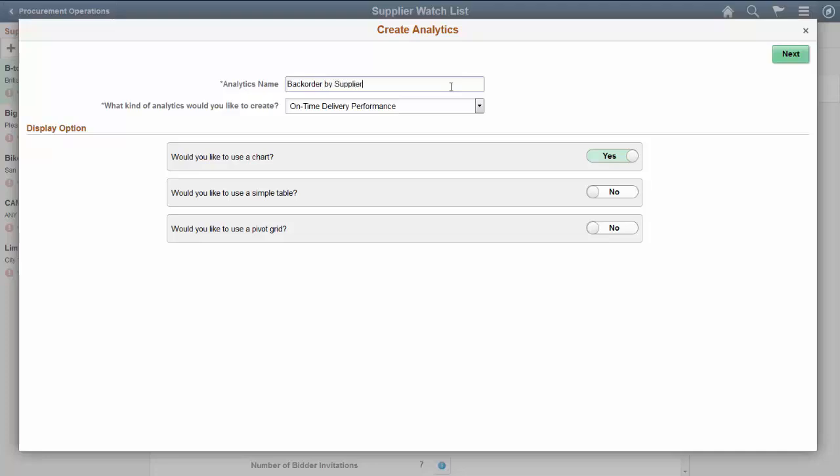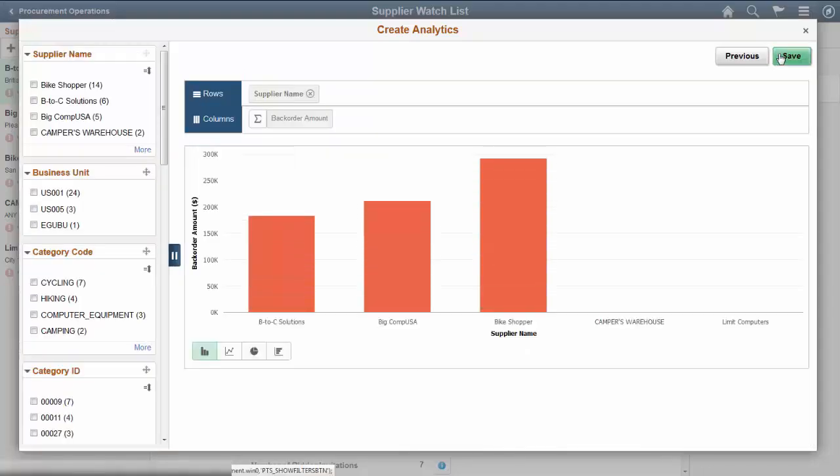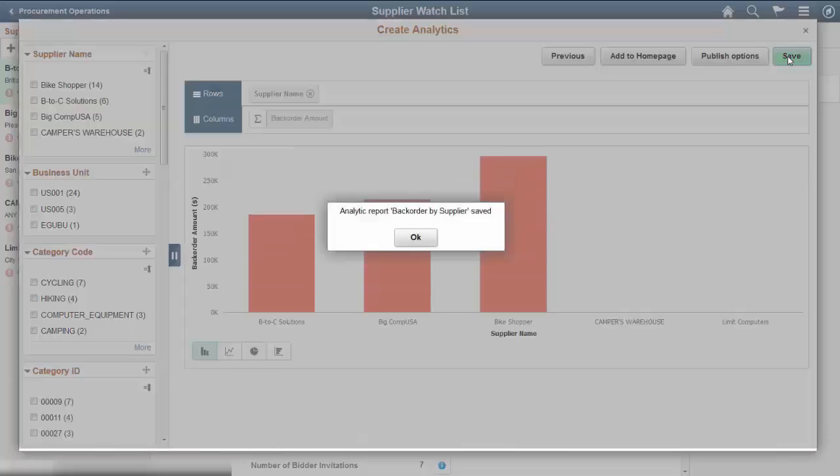In this example, we'll create a report showing the level of back orders from our suppliers. Then, change any default values for the prompt fields and choose the fields to show in your report. The system then shows you a preview of your report based on the options you chose. When you have created and saved your analytic report, you can add the analytic report to your Fluid homepage.